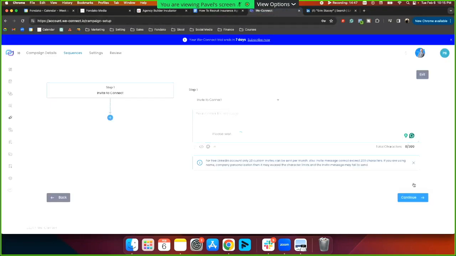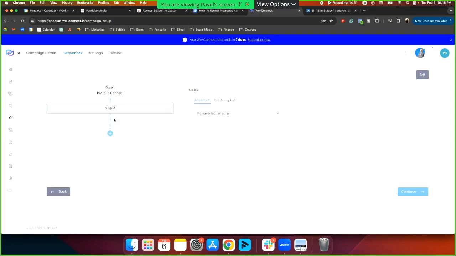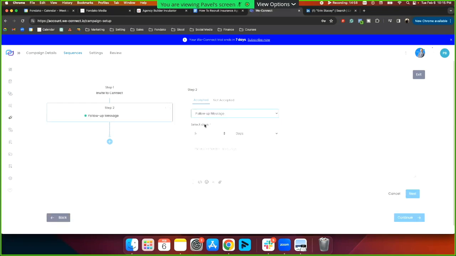So you click save, invite to connect, save, and then if they have accepted your invite, we will send them a follow-up message. We want to send that follow-up message 1 hour after they accept, so it's not immediate, but at the same time, it's not like 3 days later when they don't remember about it, right?